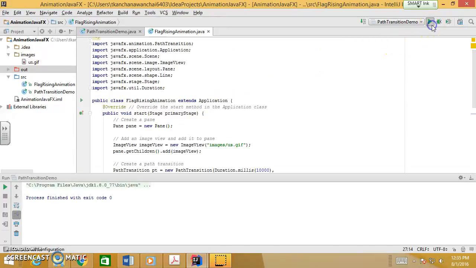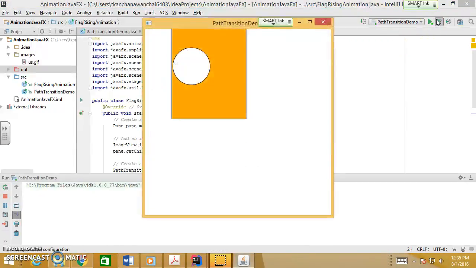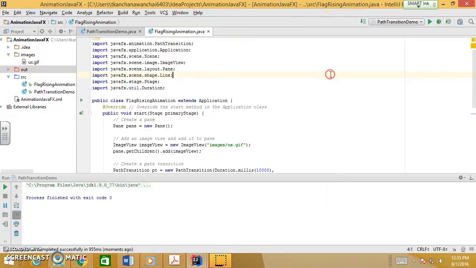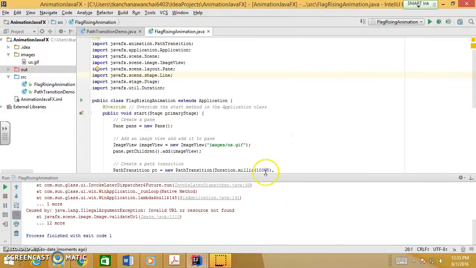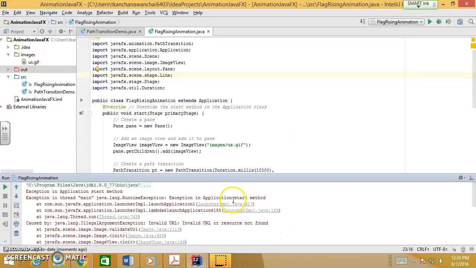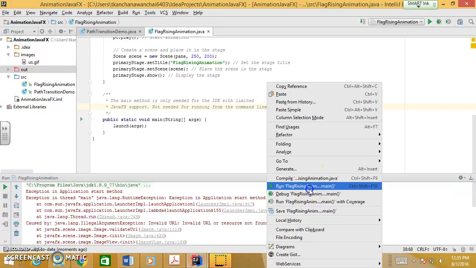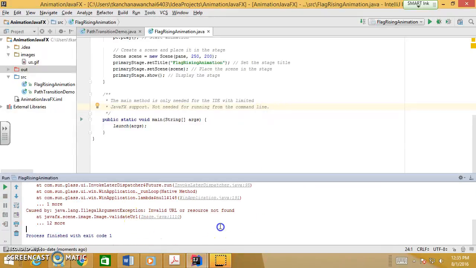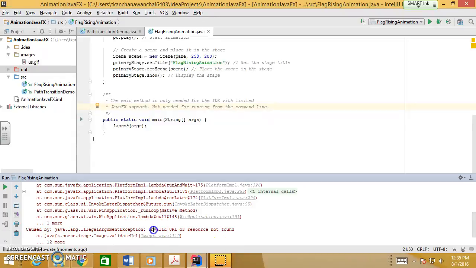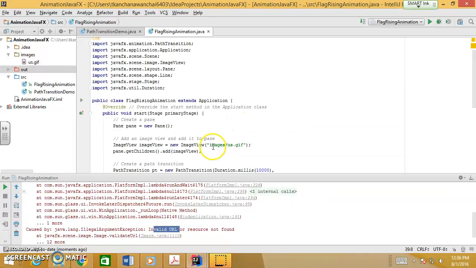So let's take a look at the application. Start main, run. Okay, let's see what the errors are. Invalid URL or resource not found. So talk about this. It could not locate the path.